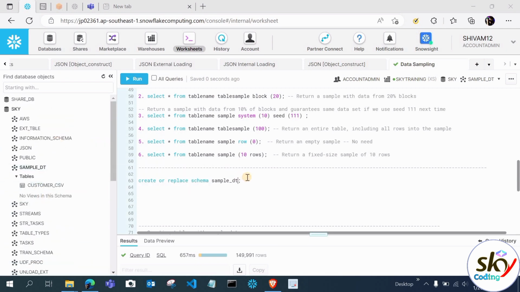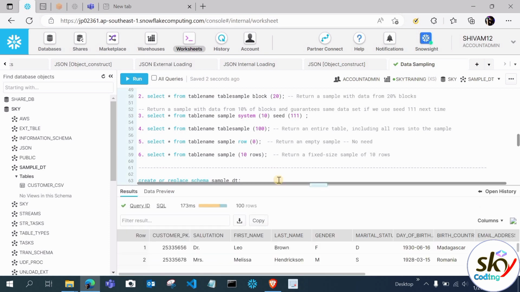Now first of all we will check the data from this customer underscore csv. This is a simple, small table which has just 100 rows. We will query the data from this table so we can better understand this. Let me show you the data from this table first. Select asterisk from, and my table name is customer underscore csv. Let me show you the data. You can see we have 100 rows in this table.